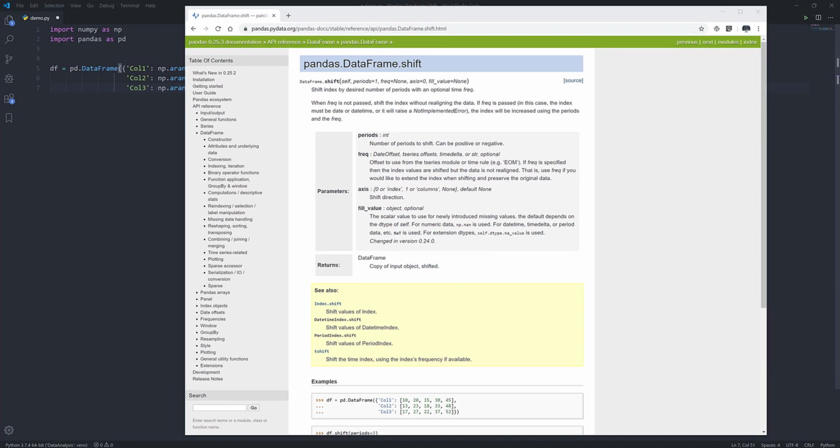My name is Jay. In this lesson, we're going to learn how to use the shift method. The shift method allows you to shift the index by a desired number of periods with an optional time frequency. And what that means is you can use the shift method to shift your records either by column or by index based on the periods value that you provide.